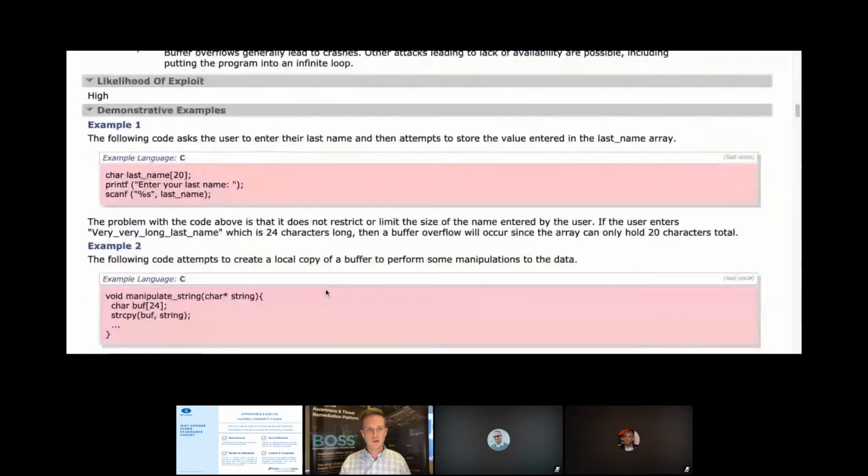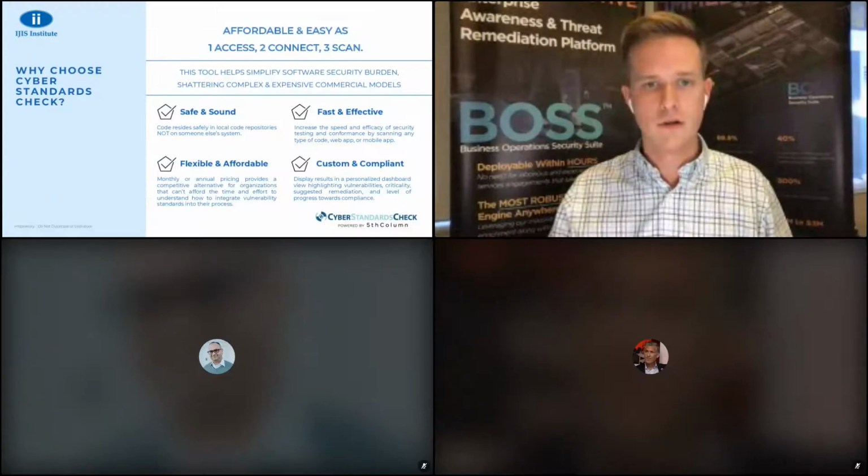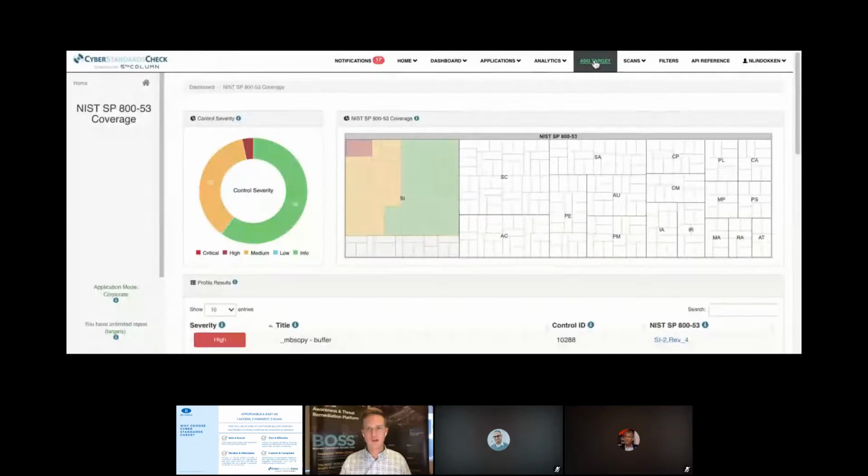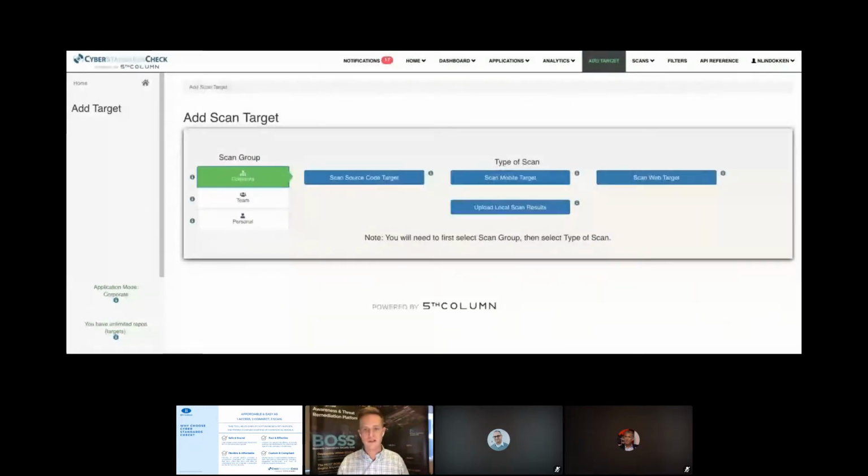So now I'm going to switch back to showing the tool itself, and we're going to go ahead and load in a scan and add a target that we can all run together, and can see how easy this is. So in order to add a scan target, you need to, as you saw up here, go to add target, and then we're going to do a couple of different things.